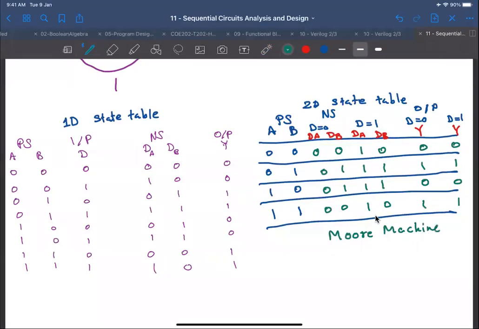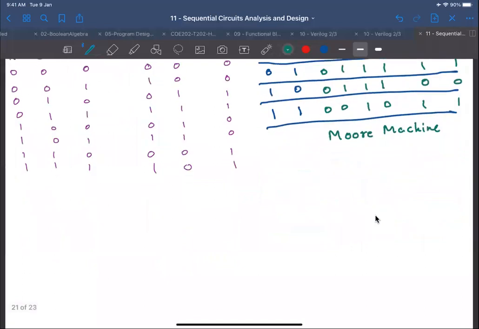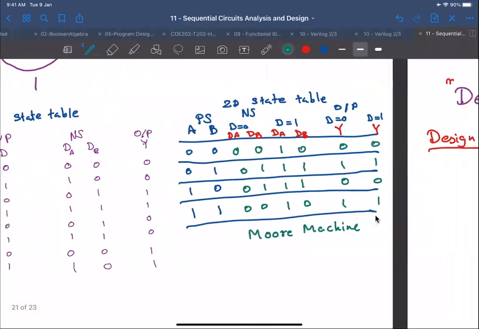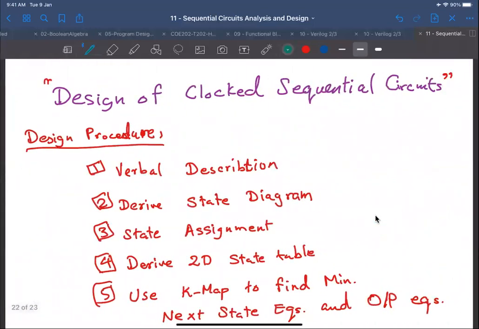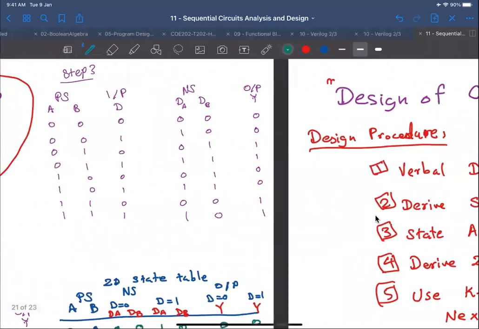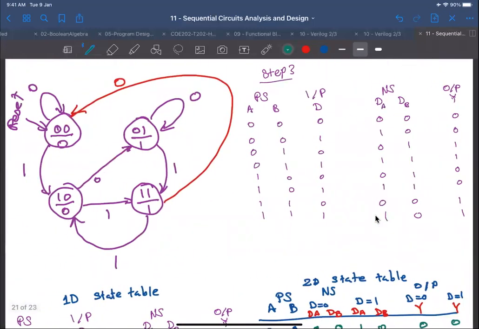All right. So this is what I wanted to show you, which is the 2D state table. The next thing to do is to discuss the design of clocked sequential circuits. Now we concluded the analysis of sequential circuits. If you haven't watched the video that I recorded offline last time, please make sure that you watch it. And if you have questions, please ask during office hours, and then I can clarify that to you.